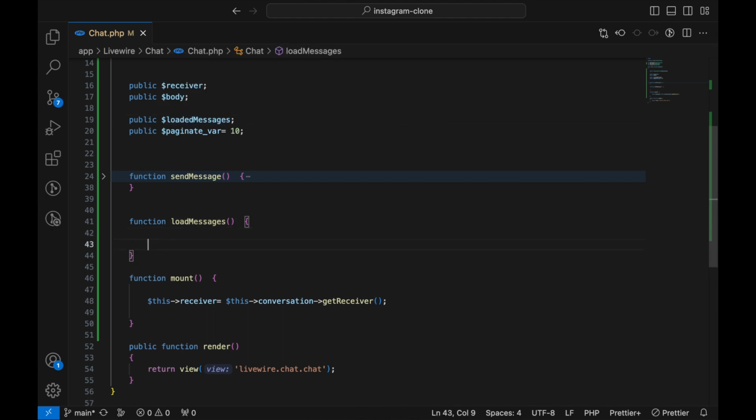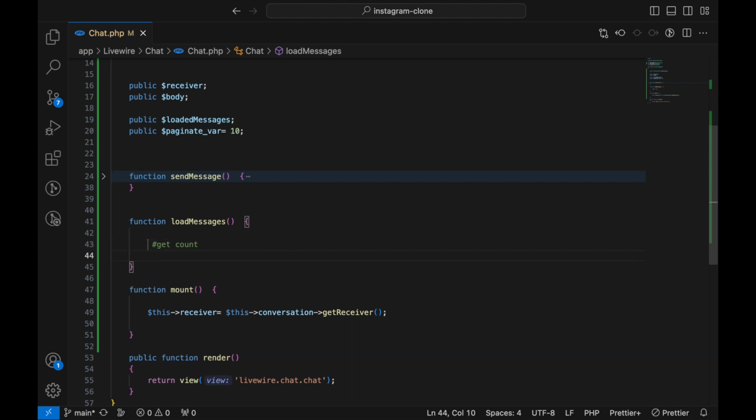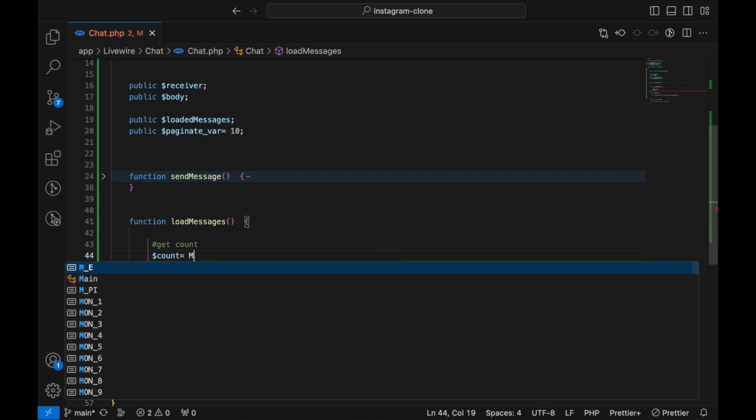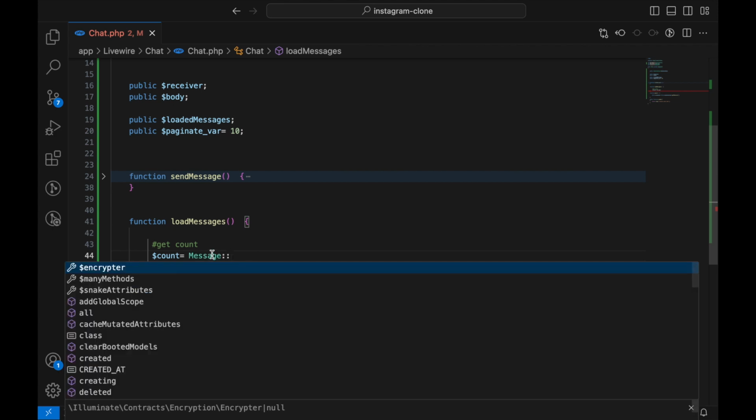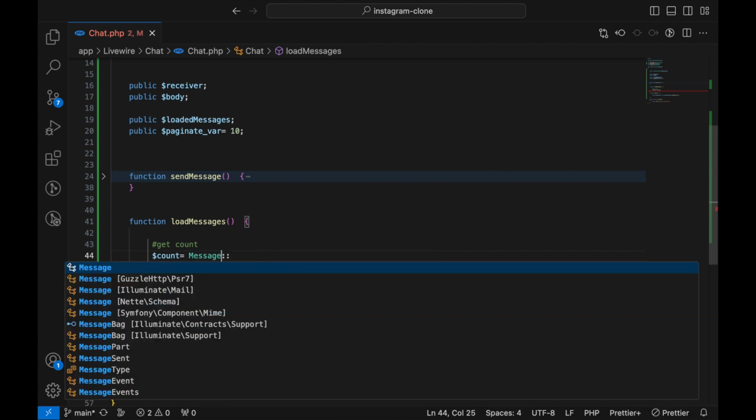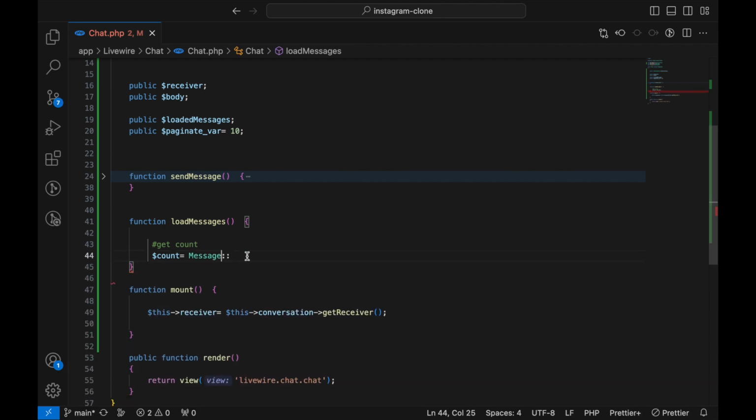In here, we're going to first of all get the count. So let's say count is equal to the Message model, this one. Make sure you import it here. Message model where conversation ID is equal to this conversation ID. Remove the semicolon there. You're going to get the count.